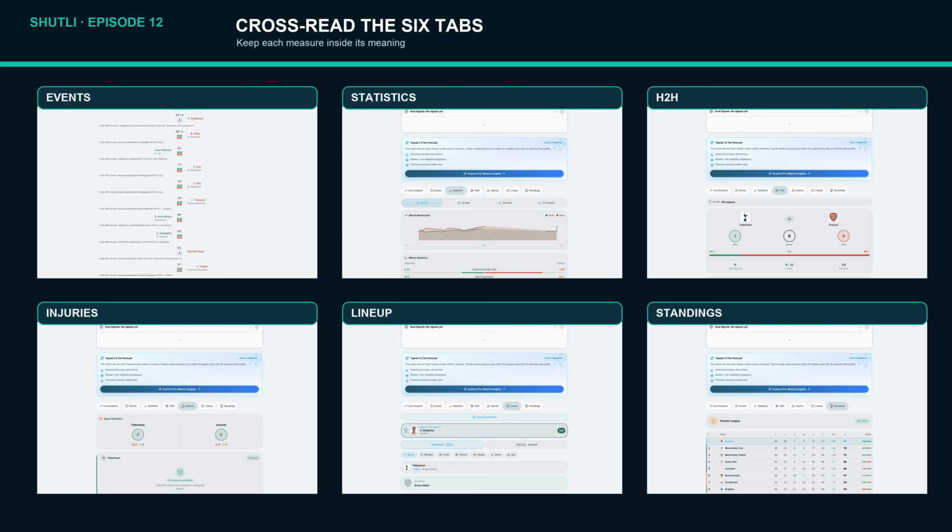Events reconstructs the 1-4 progression. Statistics shows Arsenal leading XG, shots, and possession. H2H shows Arsenal winning 4 of the 5 displayed meetings. Injuries records a full squad 0 state. Lineup shows the confirmed formations and the highest rated player. Standings adds the current season position of both teams.